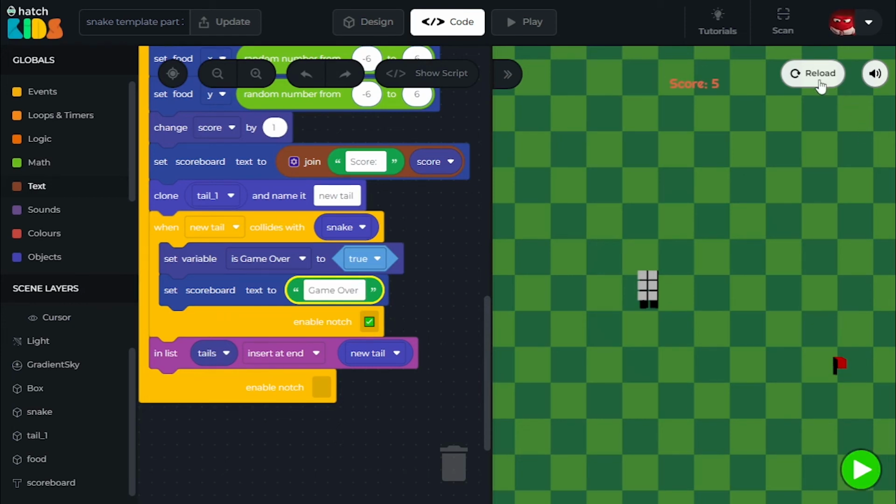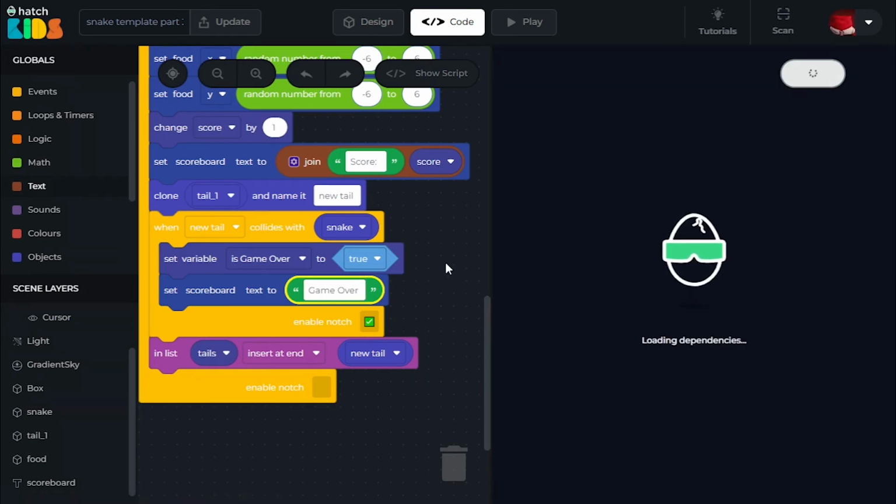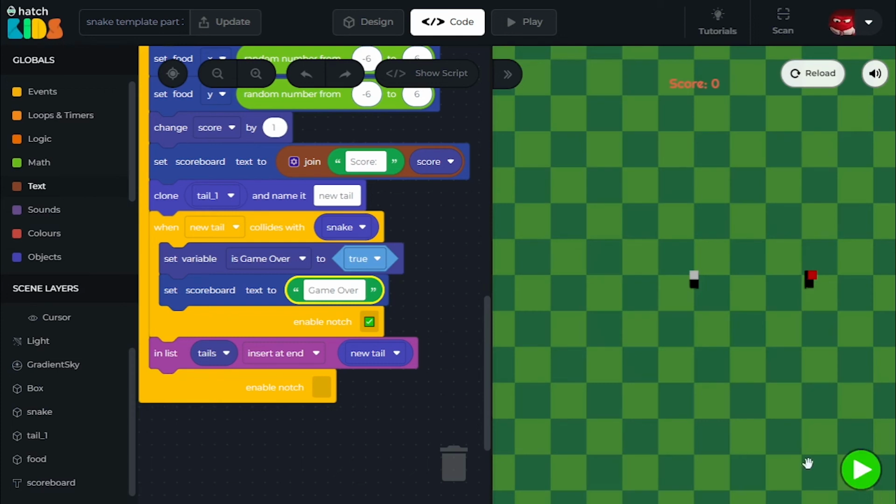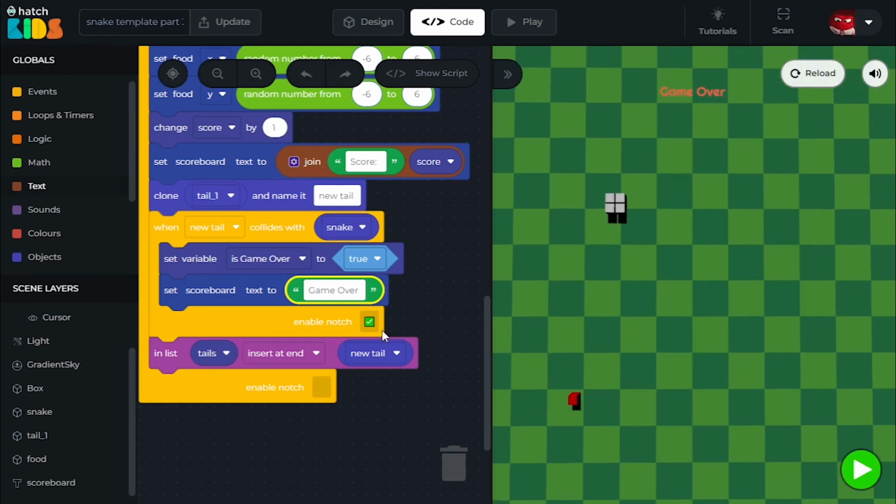So now if I reload this game, and you will see when you play the game, everything is working as expected. But now you will see game over. See, I tried to hit the tail and the game is over now. Simple, really simple. So this was the snake game.